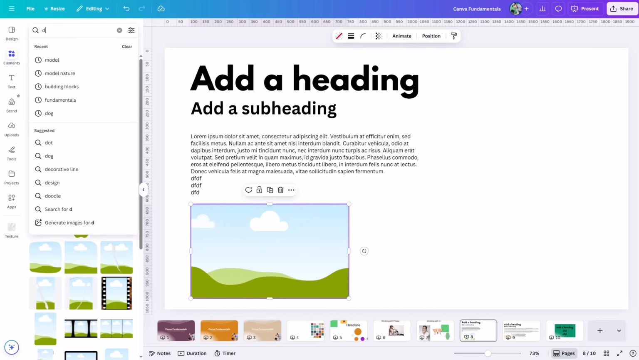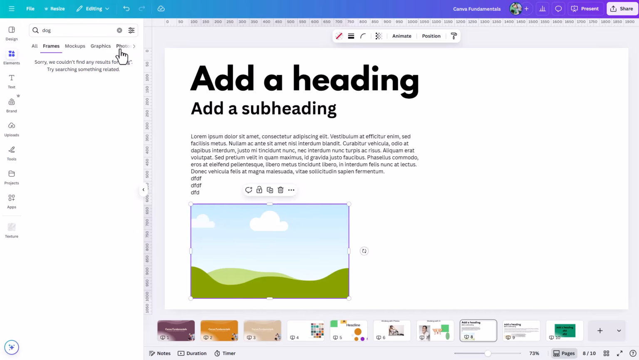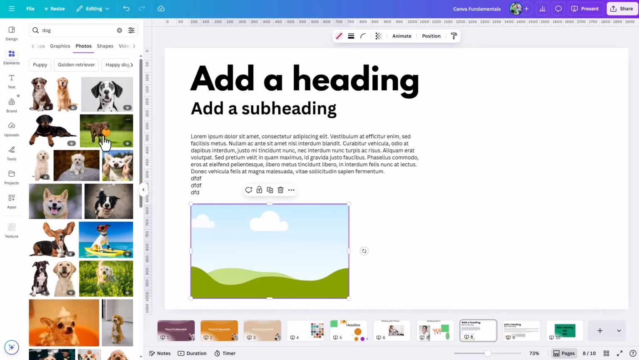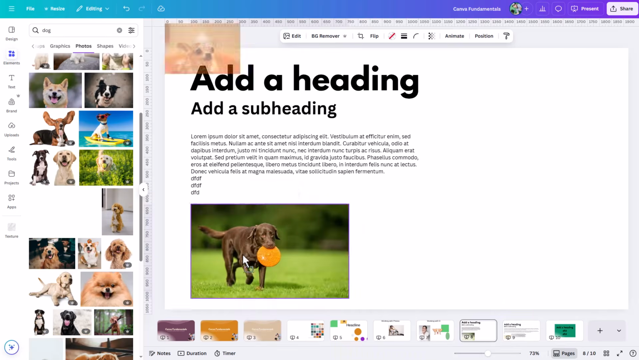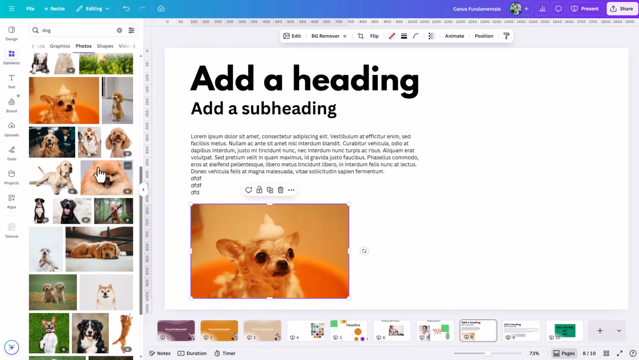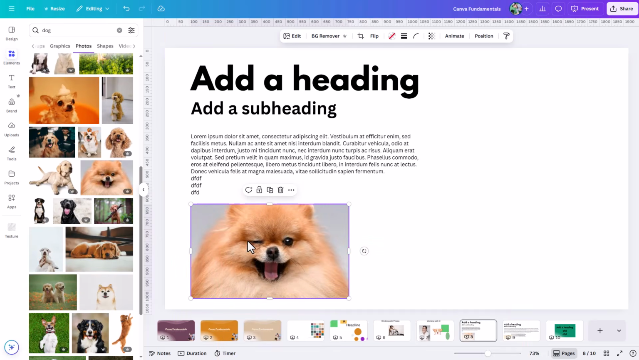Let's search for something like dog. We're going to go under photos here, and then you can very easily drag an image and drop it right in, drag an image and drop it right in. So it acts as a placeholder and gives you something you can very easily update in the future if you're doing a different version of a document or presentation or whatever.